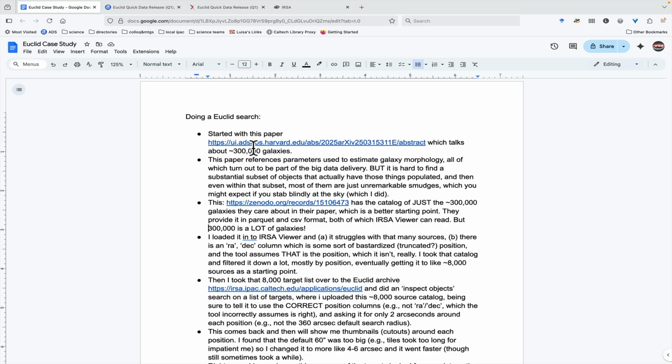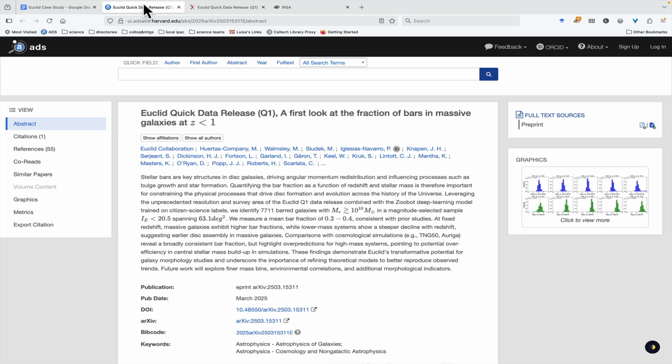So we did some searching in ADS, and we found this journal article, which talks specifically about looking at the fraction of barred spirals in these galaxies in the quick release data, so the public Euclid data. And it's an interesting paper.